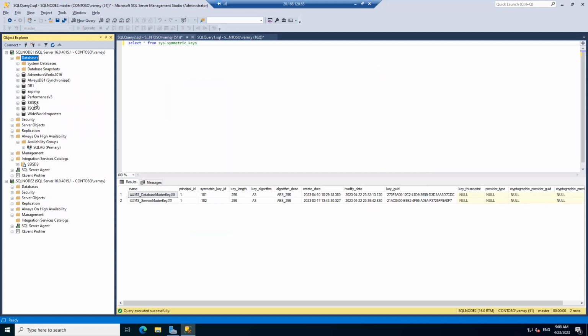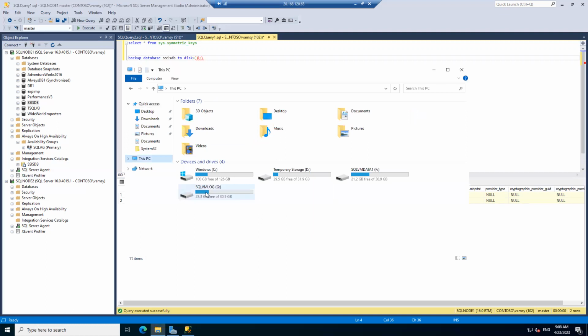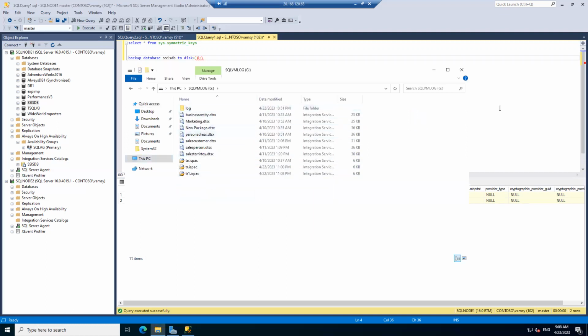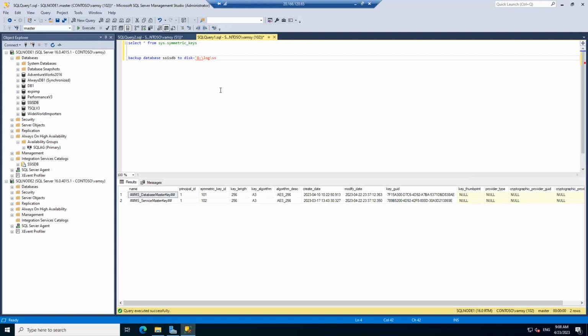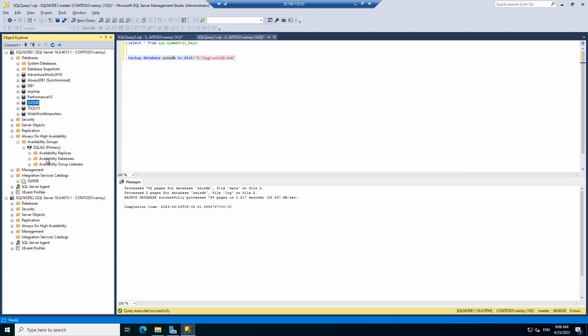So now I need to add this database. Initially, at least I have to take one full backup for me to add that into Always On. So I'm just taking one full backup of database SSISDB to disk. I think there is one folder I can make use of, G:, okay, G: log. It's done. So now I will come here and I will try to add that SSISDB.